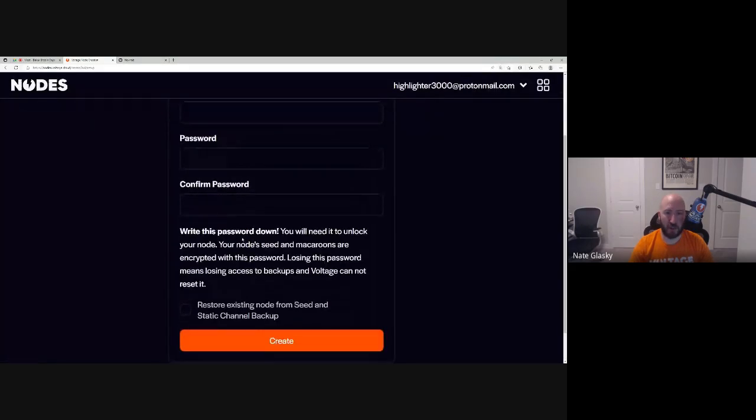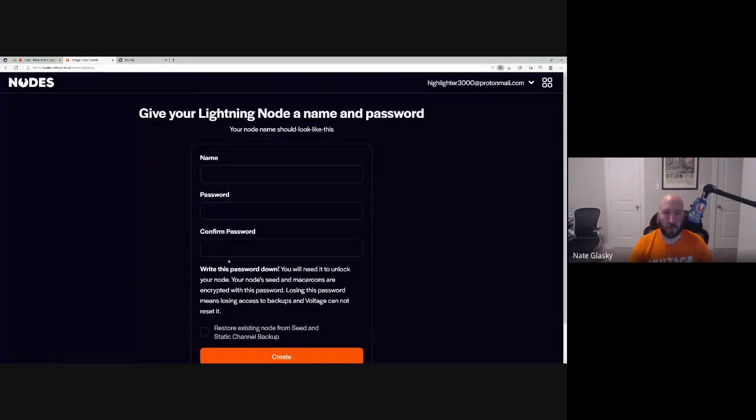As it says, your node seed and macaroons are encrypted with this password. Losing this password means losing access to backups, and Voltage cannot reset it. So just want to emphasize, definitely remember your password.